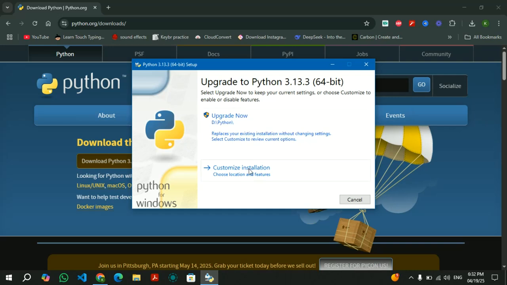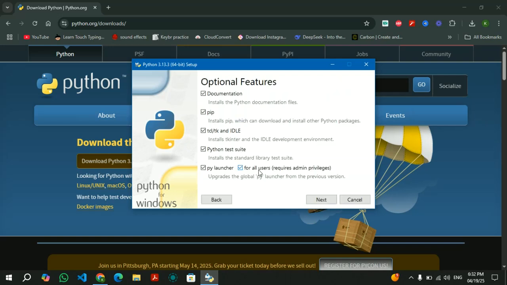So we can go with the default installation, or we can customize the installation. I am going to customize the installation. Here you will see the optional features like documentation, pip, IDLE, and the Python test suite. You have to keep the checkboxes ticked right over here. Okay, you have to do nothing with it.